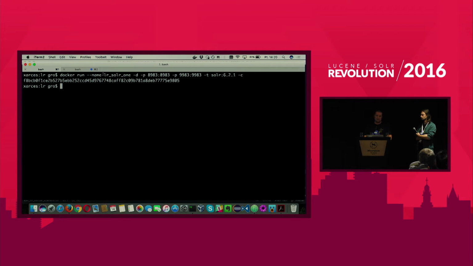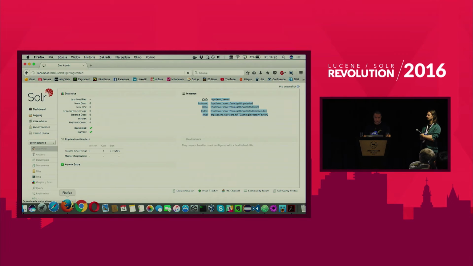So again, the same command, similar to what we've seen, specifying the name. I'm mapping two ports here. The first one, the standard Jetty port, 8983, and the second one is the embedded ZooKeeper port, 9983, which means that we are running embedded ZooKeeper. I specified the name of the image, and finally, -c, which will be just forwarded to that command, and ZooKeeper will be run with Solr as well. We can check that.